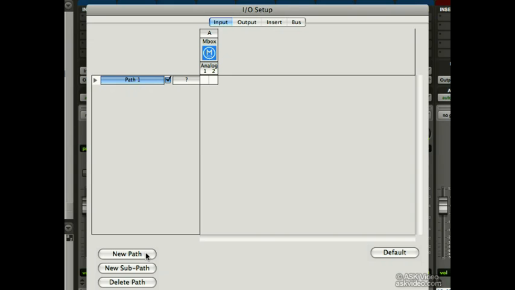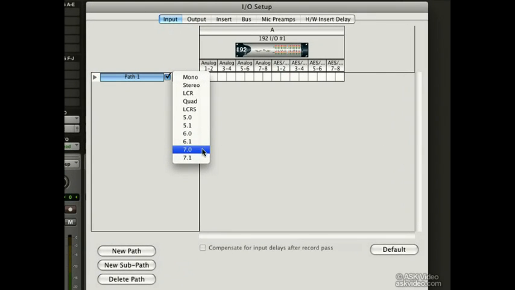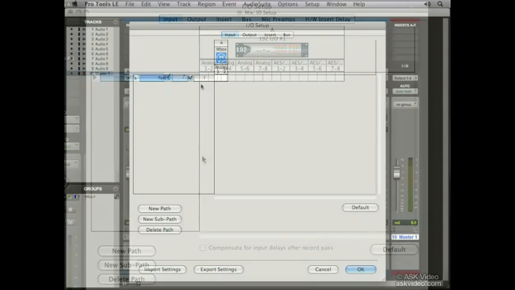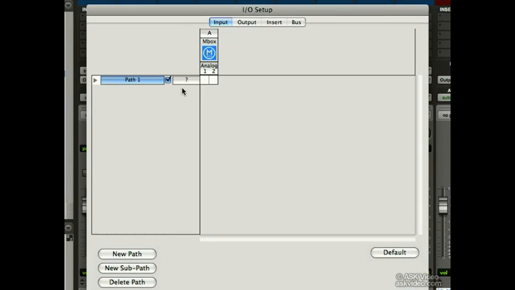A path named Path 1 appears, and just to the right we see a question mark. Pro Tools is asking us if this is a mono path or a stereo path. On an HD system, we can also create a multi-channel path used for surround mixing. Let's start by creating a stereo path. Click on the question mark and select Stereo from the pull-down.